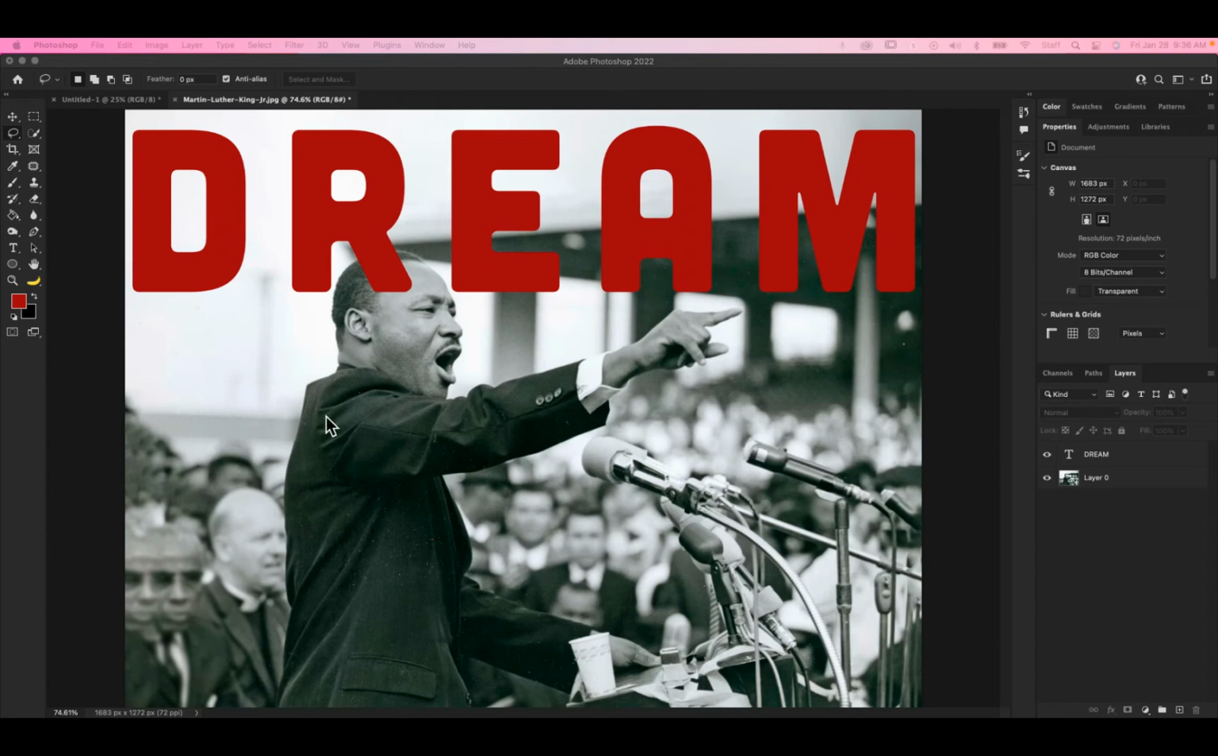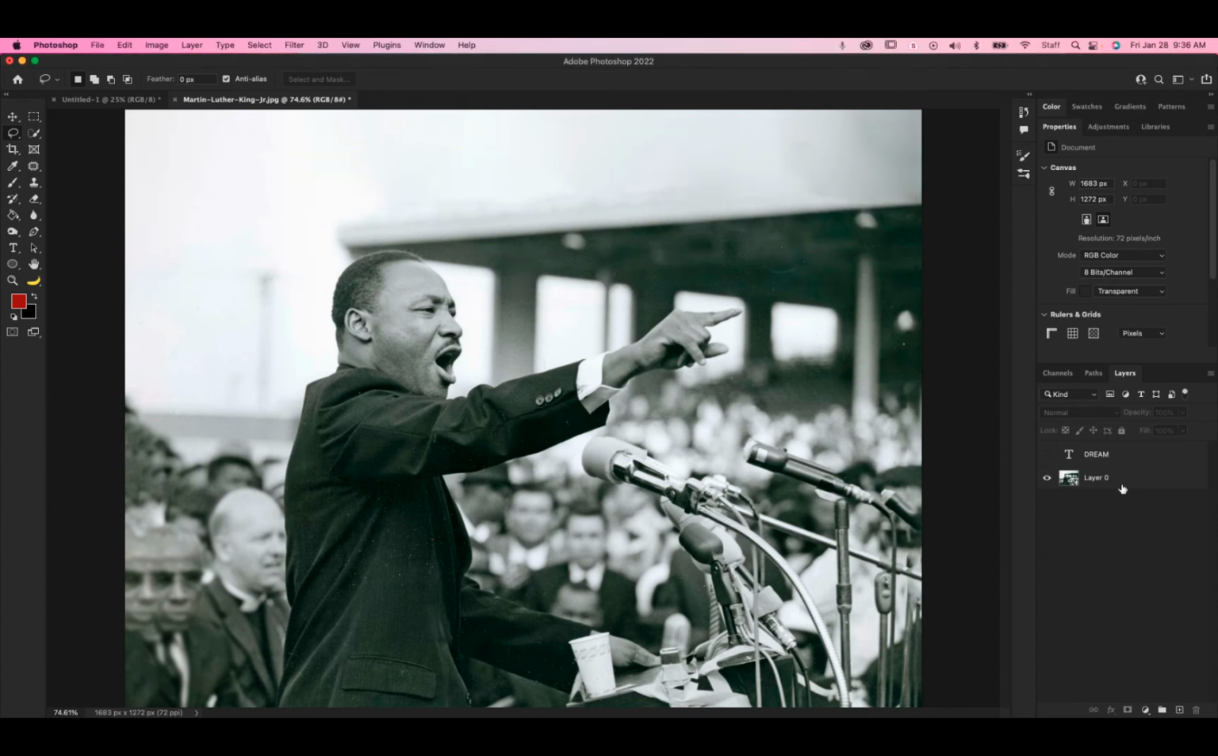Now, let's do a really quick tip. What I want to do is put this text behind his head and behind parts of his arm. So I'm going to turn off the text layer and go to the bottom layer where the photo is.